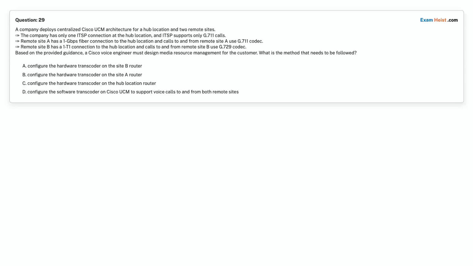Option A, configure the hardware transcoder on the site B router. Option B, configure the hardware transcoder on the site A router. Option C, configure the hardware transcoder on the hub location router. Option D, configure the software transcoder on Cisco UCM to support voice calls to and from both remote sites. Choose the correct answer.